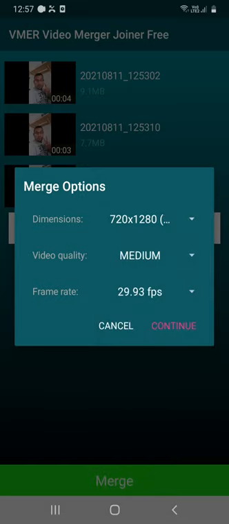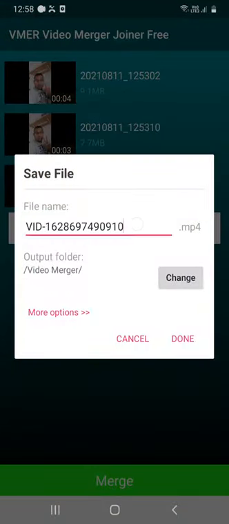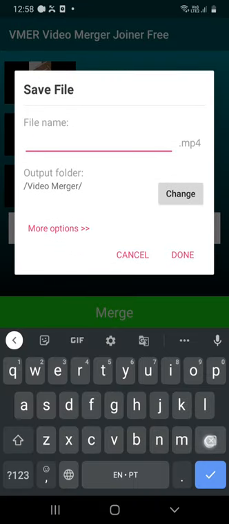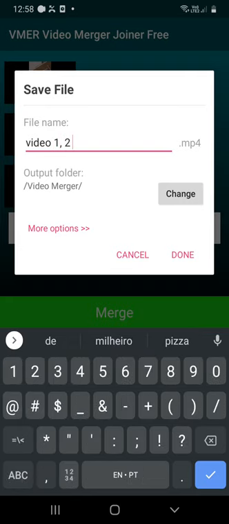Let's leave the full video quality. Choose low, medium, high if you want, and frame rate, let's put 30 fps. Okay, click continue, name your file. Okay, video 1, 2, and 3. Okay, done.